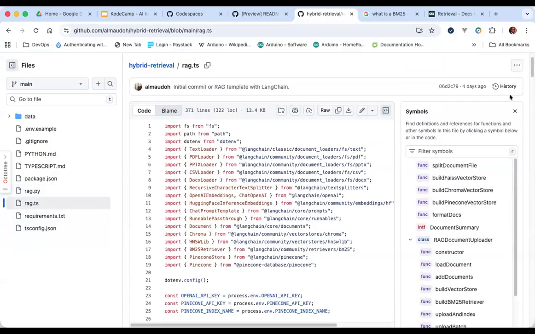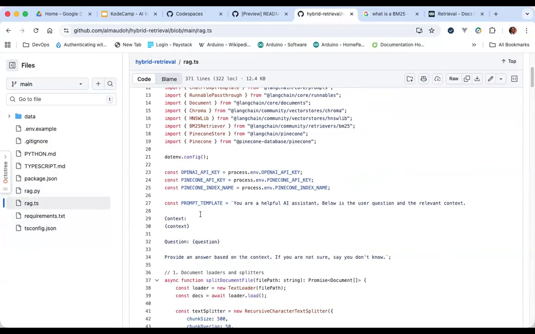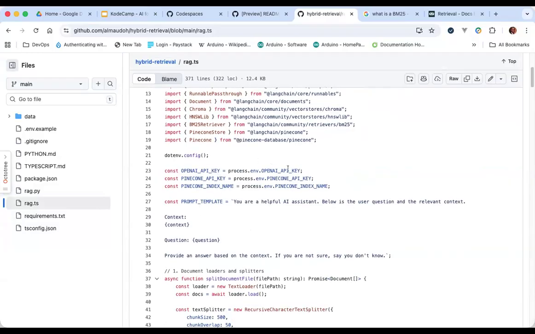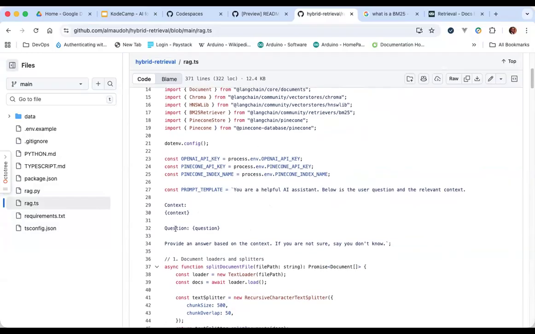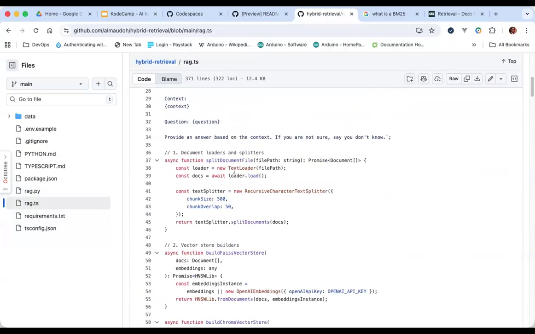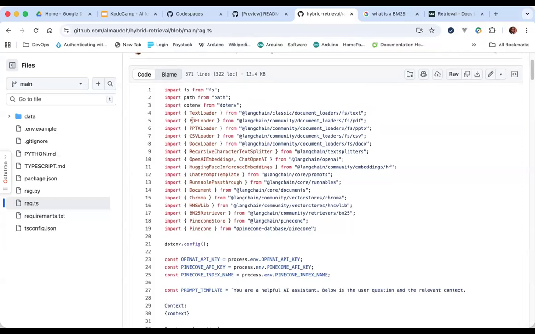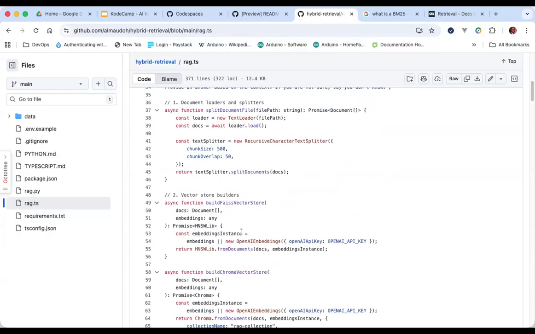This is a TypeScript implementation of exactly the same thing. So you have all of the OpenAI API keys and so on. The prompt template is still there. We now have splitting of the document files. A text loader is used in this case to split the documents, but you could use any other bunch of loaders. Apart from the text loader, we also have a PDF loader, PPTX loader, and so on.